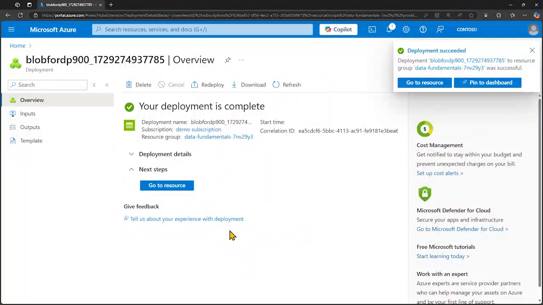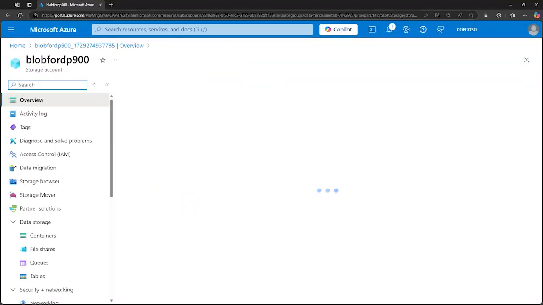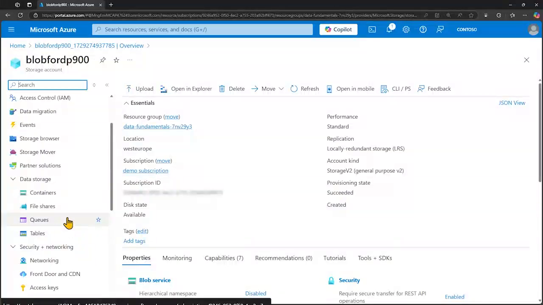All right, here we go. This one didn't take as long as our Azure SQL database, so it's ready. Let's go to the resource. And here we are in our storage account. This is a brand new storage account, which doesn't have any data yet. So let's look at the different services we have here.